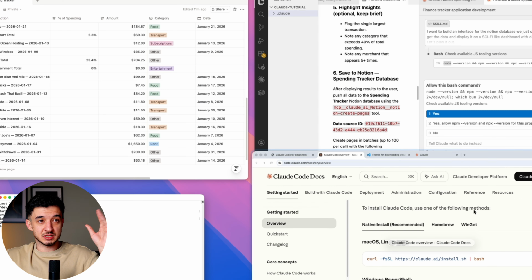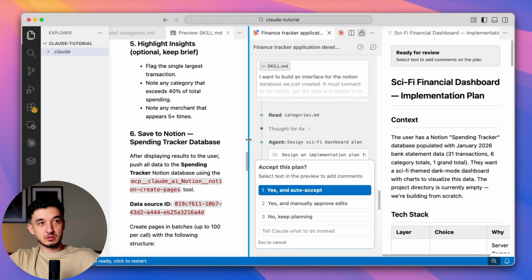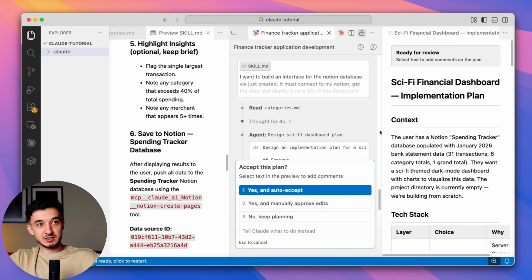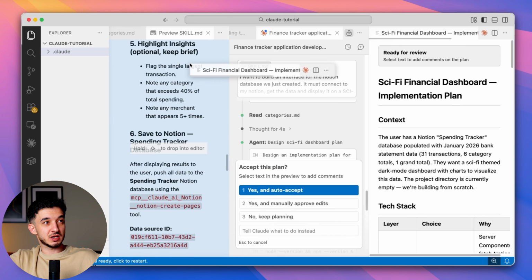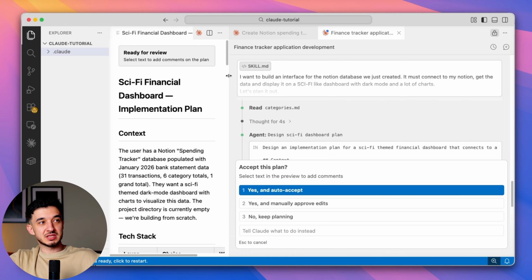Now that we have Node installed, let's go back to Claude. Let's just see what it did. So it opened this file right here. For me, it was on the right side. I don't understand why. Let me just drag and drop it right here. Make it a bit bigger.